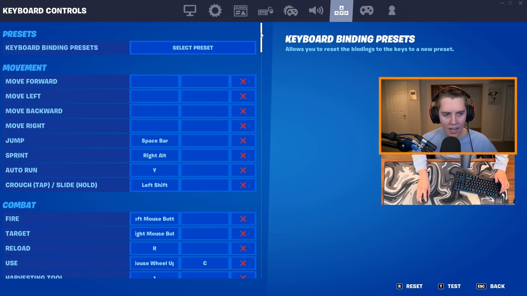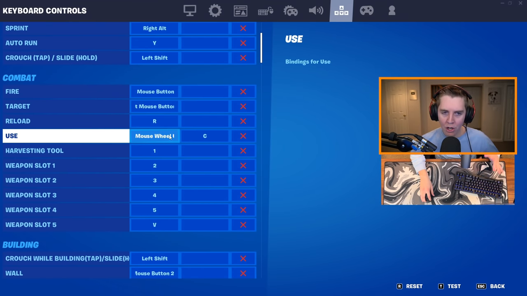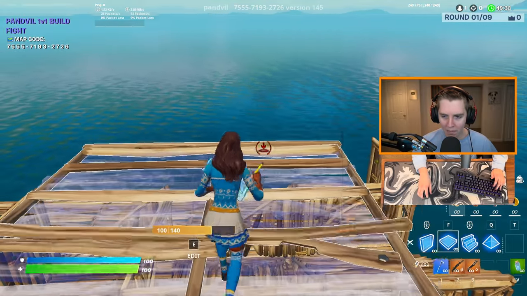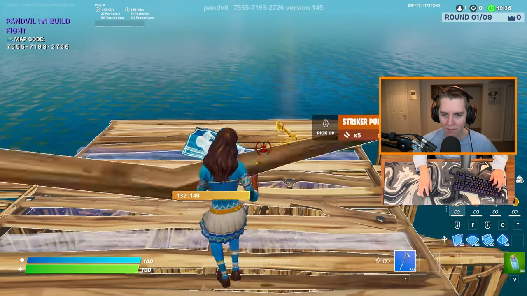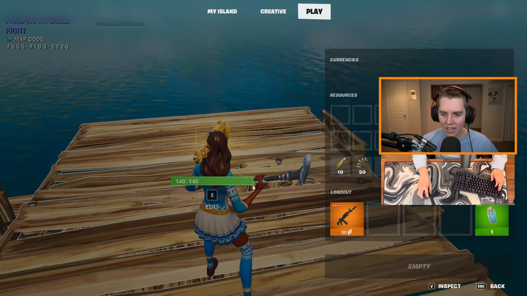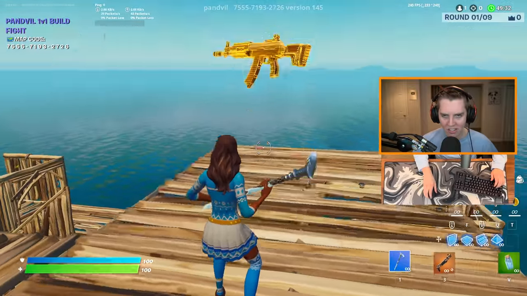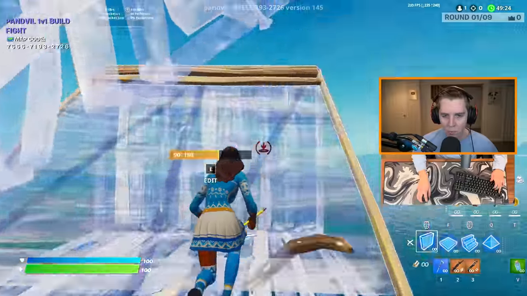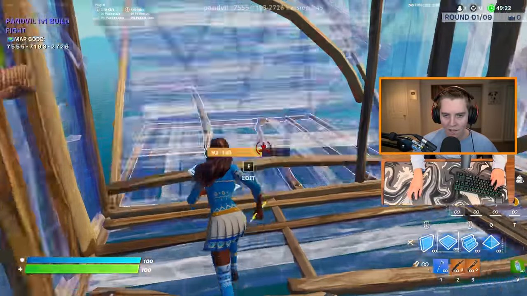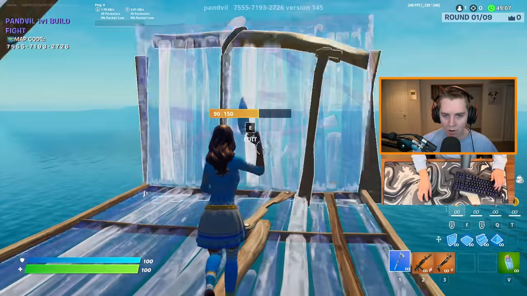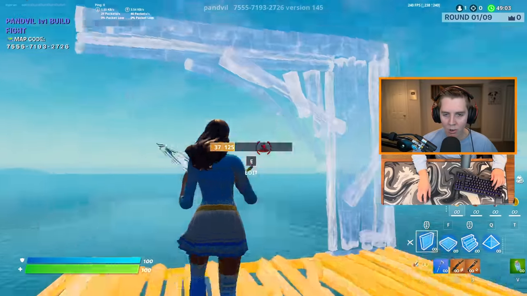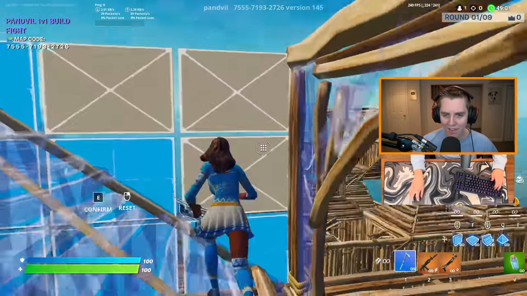But what else I forgot was your use key. So for your use key, I recommend mouse wheel up. That is called scroll wheel pickup and it's what makes 50-50ing off spawn so freaking nice. You just infinitely scroll. Scroll as hard as you can up, and you're gonna be the first one to pick up any weapon, to open any chest, any of that stuff. So yeah, use scroll wheel up for picking up stuff, and then scroll wheel down for editing, you know, closing down stuff. Oh man, I need some friends.